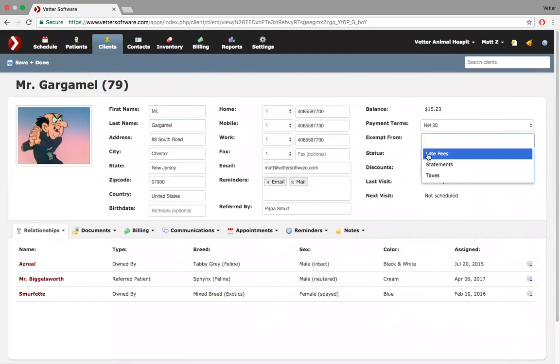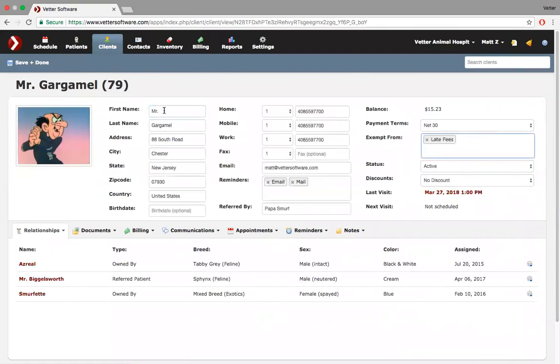And all that takes is going here and saying exempt from late fees. Maybe some people, by the way, since I'm here, maybe some people don't want to get statements or taxes either. I wish I could be exempt from taxes in the next month. But unfortunately, here you can say, hey, exempt from late fees. And you do that on a client level, okay?